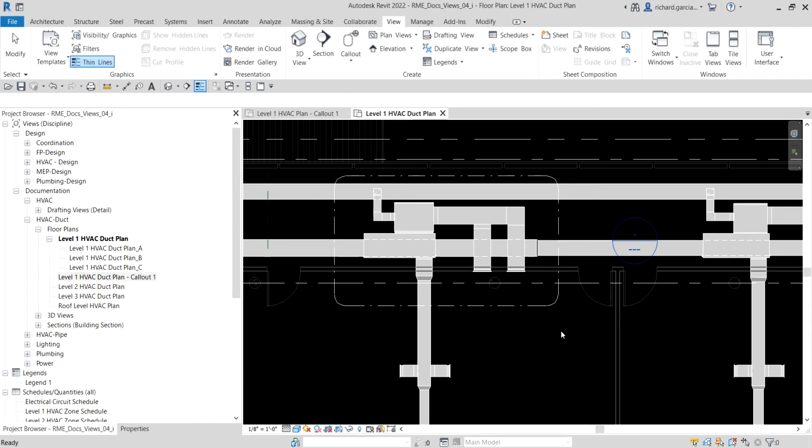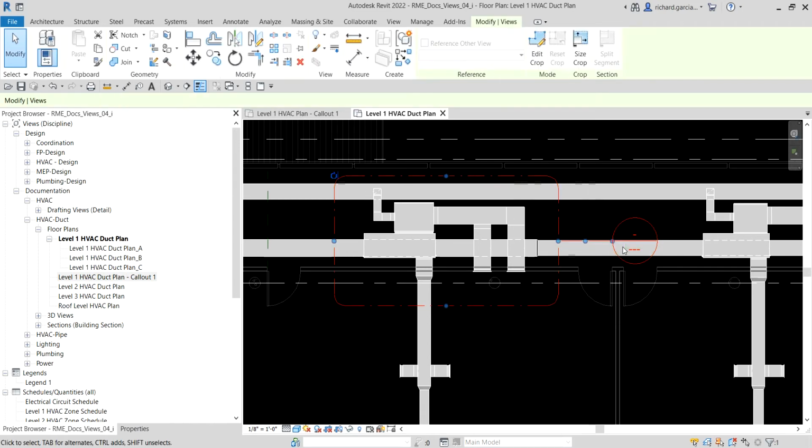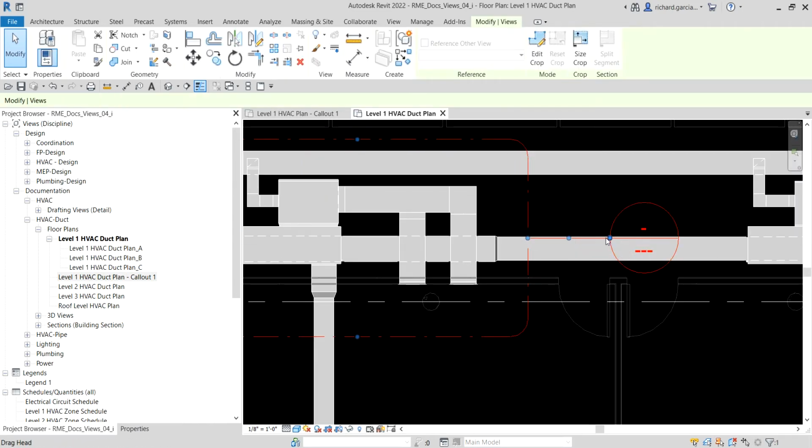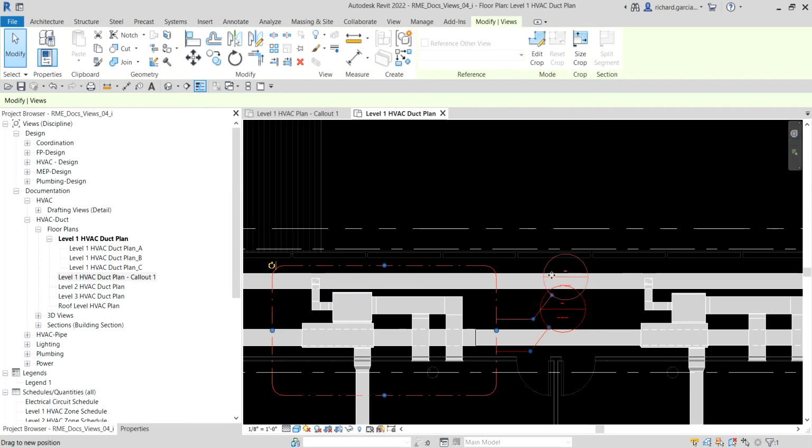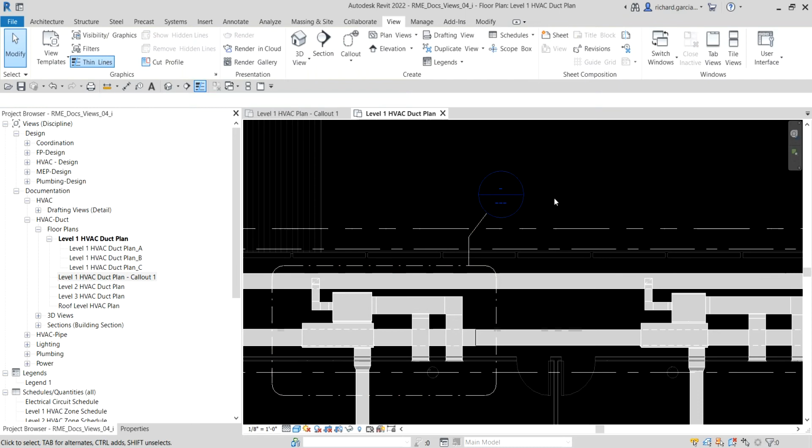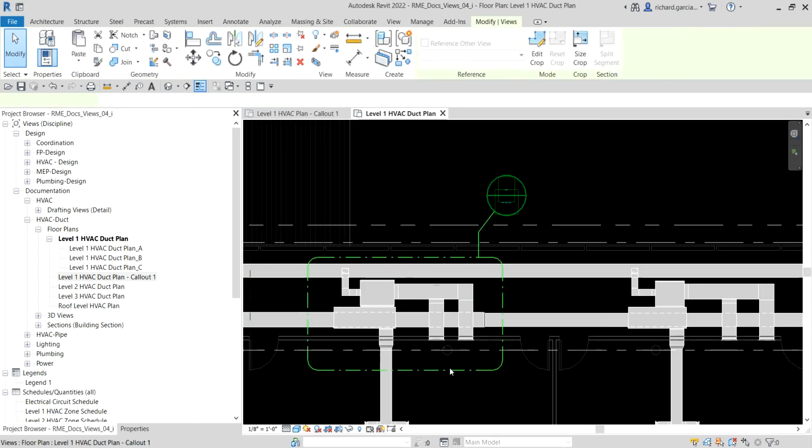By the way, your callout here, if you click that, you can actually move the blue nodes there to adjust your callout. It's up to your preference. Let's say I'm going to put it here, something like that. You can still select the callout, and then you can adjust the boundary if you want.